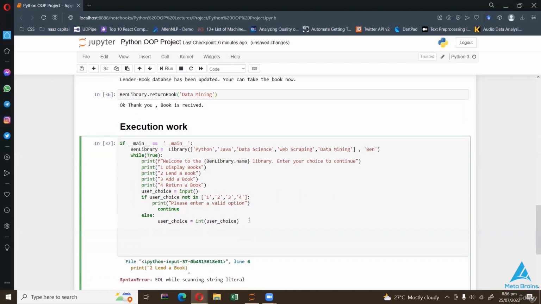Okay, I think it's okay now. So here we use the if statement to get the user_choice. If a user enters the wrong number, then he gets this message, please enter a valid option. Then this loop will run again. But if the user enters a valid value, then our else statement runs.